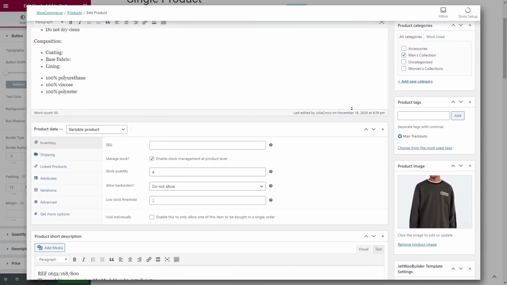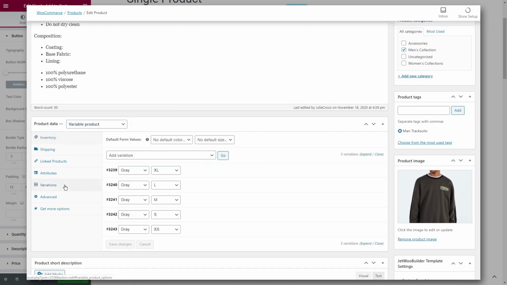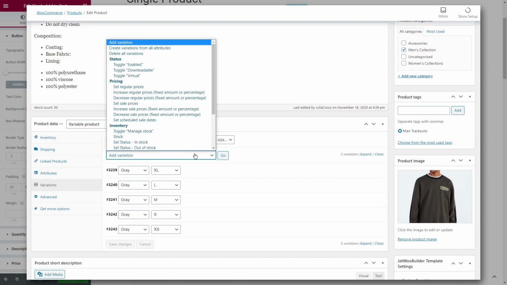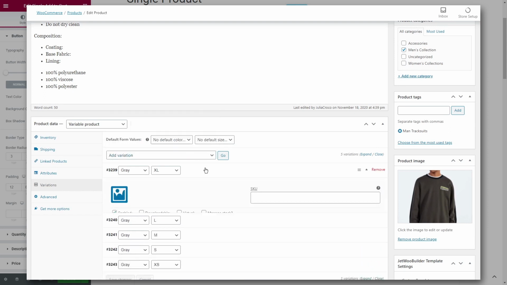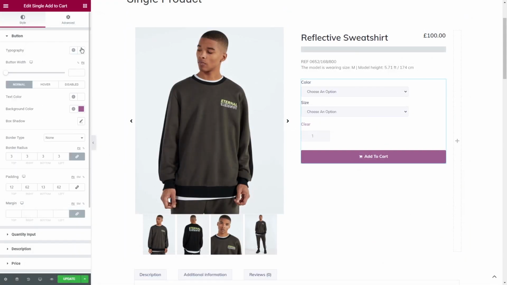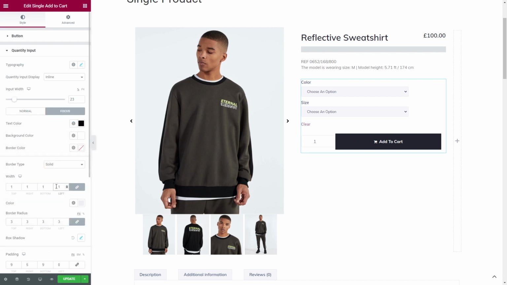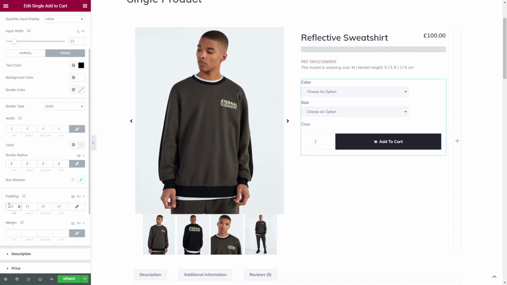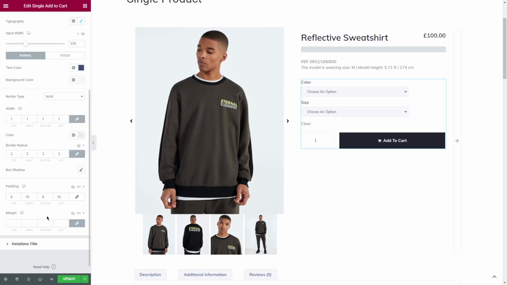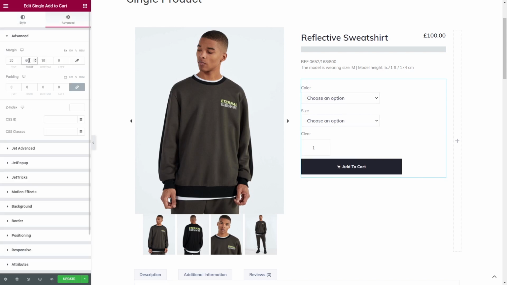In my case, I have a variable product, and it's a product type in WooCommerce that lets you offer a set of variations on a product with control over prices, image, and more for each variation. They can be used for a product like a shirt, where you can offer different sizes and different colors. Once I change the button text and color, I'm gonna proceed to the quantity input, adjust the width, set a white background color, and change its padding. After you style the reset button, proceed to the last settings, variations select and variations title.